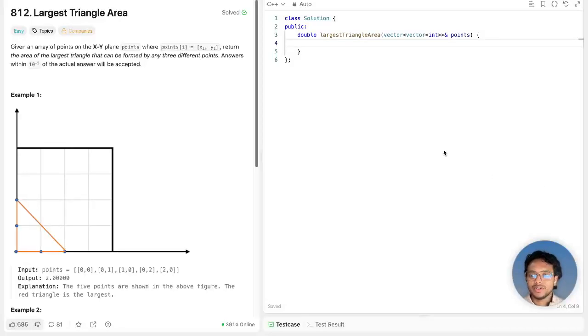Hello everyone. In today's problem, we have to find the largest triangle area. You'll be given some points, and all you have to do is find the largest triangle. So at first, we have to understand how you can find the area of a triangle.